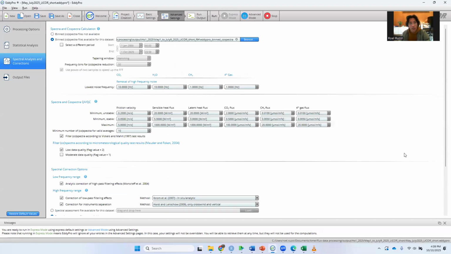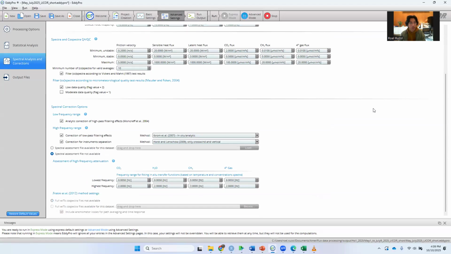Spectral analysis and correction. This is a little bit complicated, but to sum it up, when we're processing flux data, some of the signals are lost, especially those coming from low frequency and high frequency. So the spectral correction is essentially trying to find an equation to recover those lost signals from the high frequency and low frequency ranges.